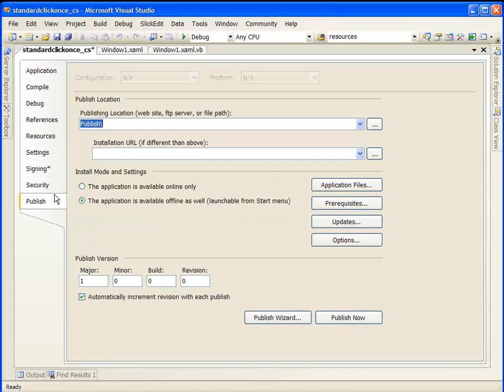Now let's go again to the Publish tab and Publishing Location. So this is the location to which all of the files are going to be published that will then be used for the ClickOnce deployment. The installation URL can be a different location, and this is the location of where you're going to install it from. And we're not going to set these right now because I want to show you how they're set through the wizard.